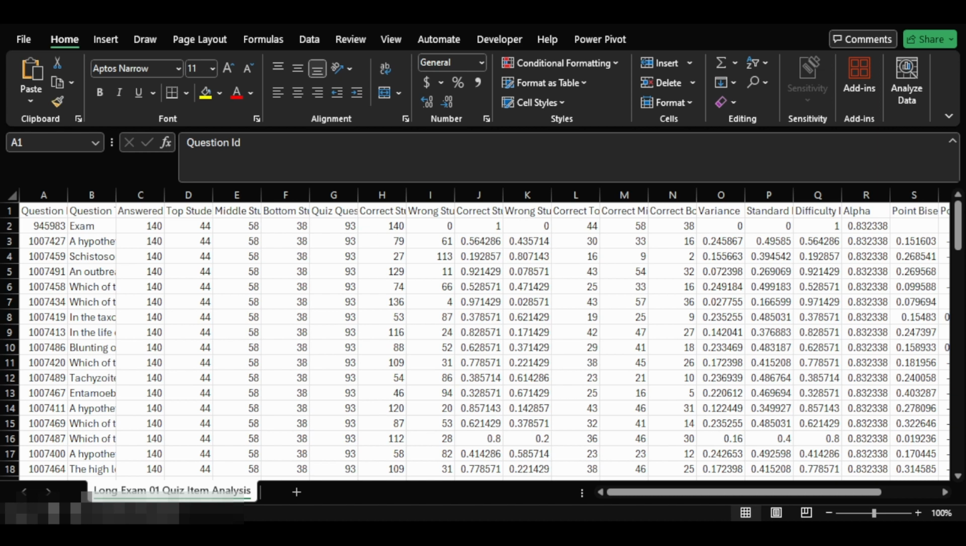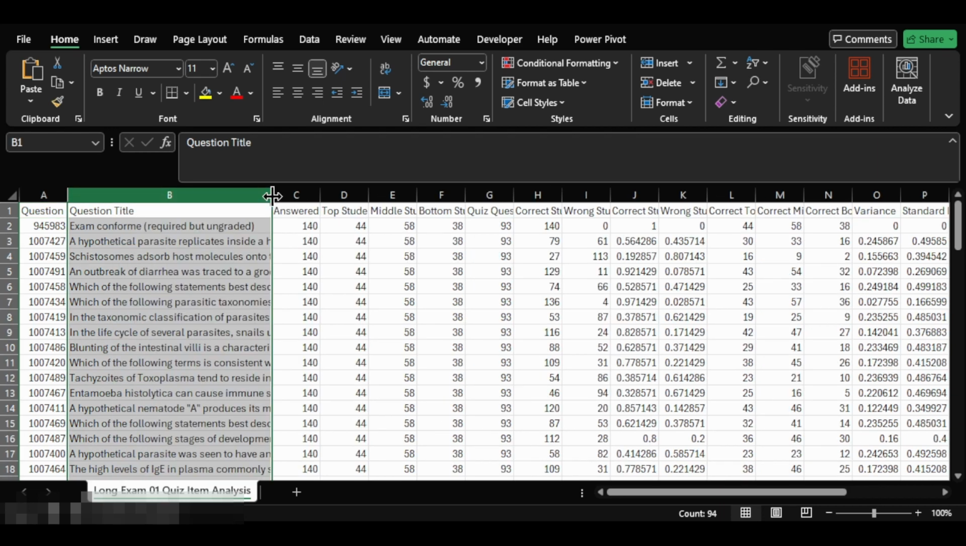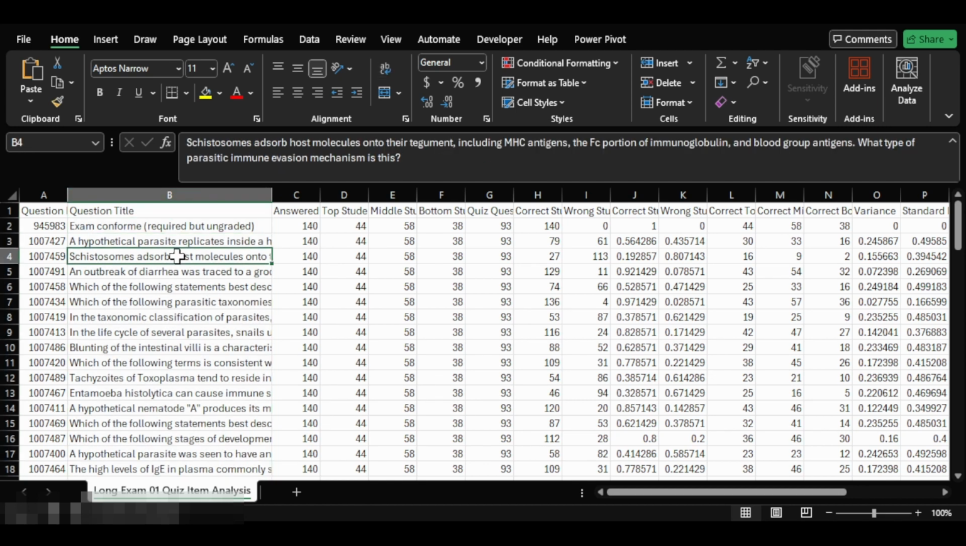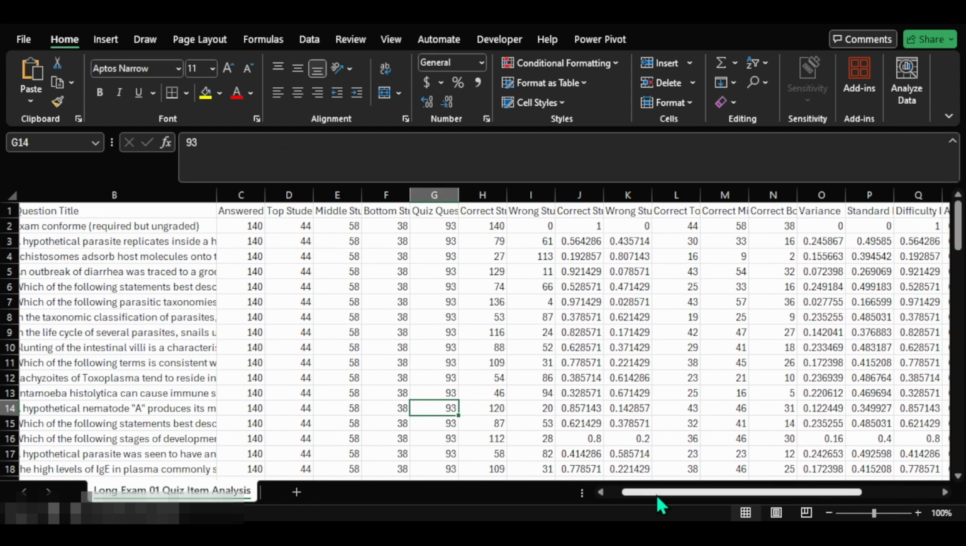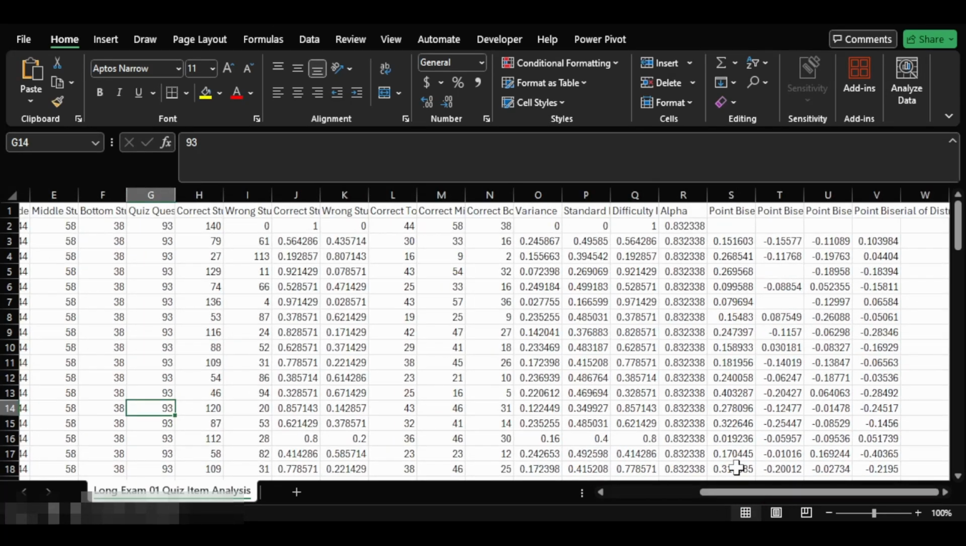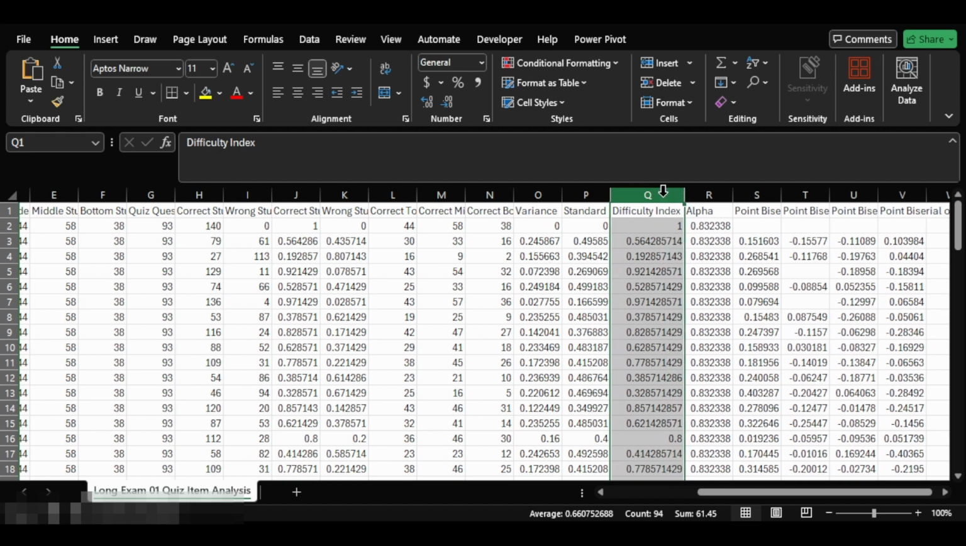Once you've downloaded your item analysis CSV file, you'll be shown with a lot of data. Column B shows us the question stem. You can extend the width of column B and click on the individual questions. If you scroll to the right side of the database, under column Q is your difficulty index. So it lists all of the difficulty indices of all your questions.